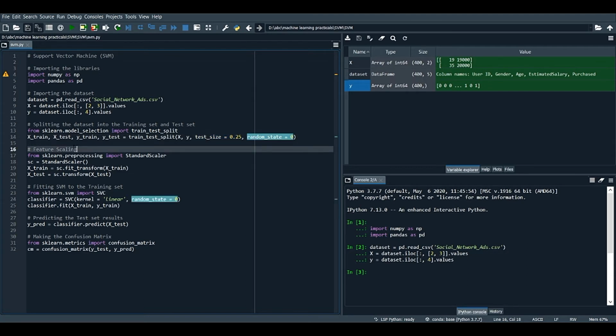Now, as you remember, we need to apply feature scaling, because age and salary are not quite comparable. So from sklearn.preprocessing, we import the StandardScaler class, and then we create an object of the StandardScaler class, that is sc equals StandardScaler. After that, we apply feature scaling on both x_train and x_test. So x_train equals sc.fit_transform, which is going to fit the feature scaling first, and then transform the training set.